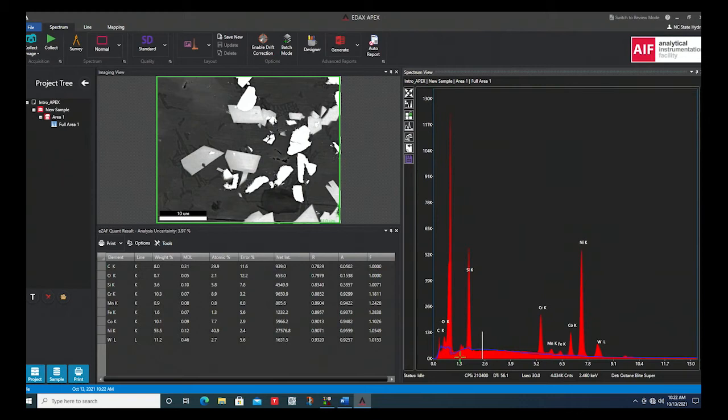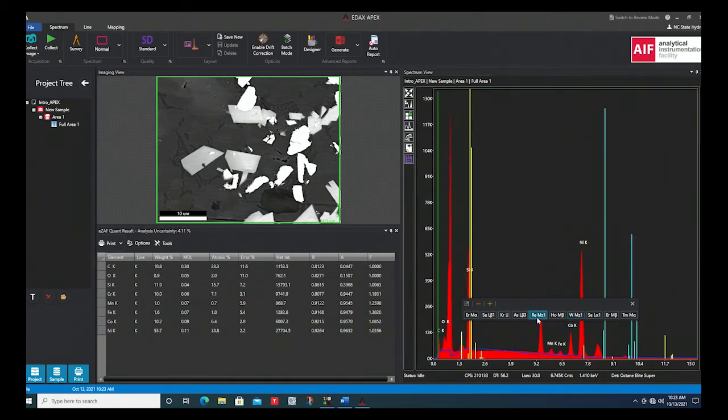Okay, so this is what we've got. And so we can lock the elements, and that way they're always chosen. We've got our overall scan of the area, and we identified the elements present.